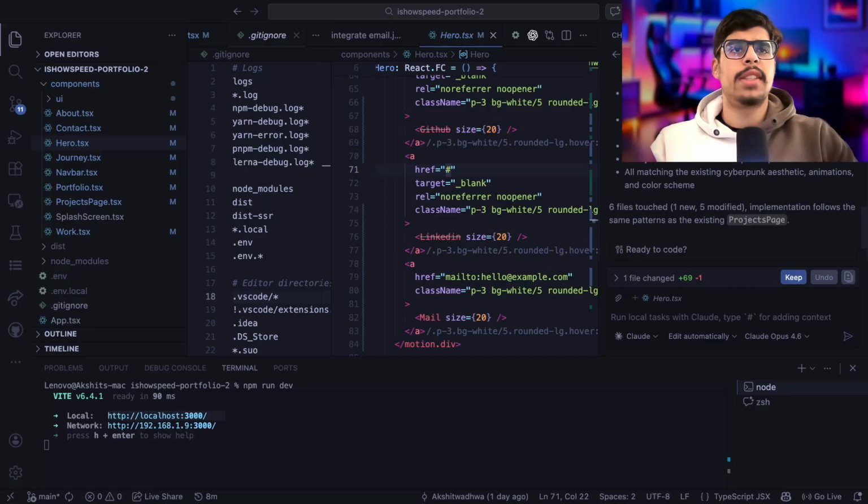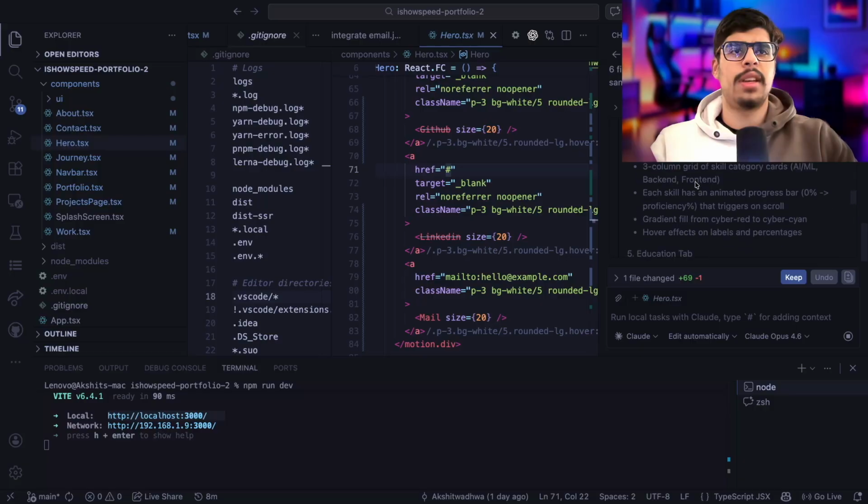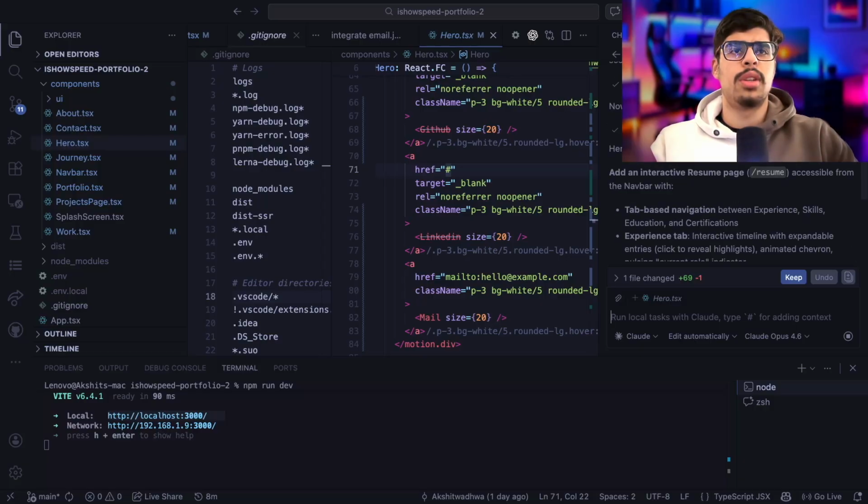So let us see. It has a 3 column card, and it touched 6 files. So ready to code. Okay, so allow. Let us see Claude's plan. So this is skill based. It's going to do some coding feature also. So let us see.